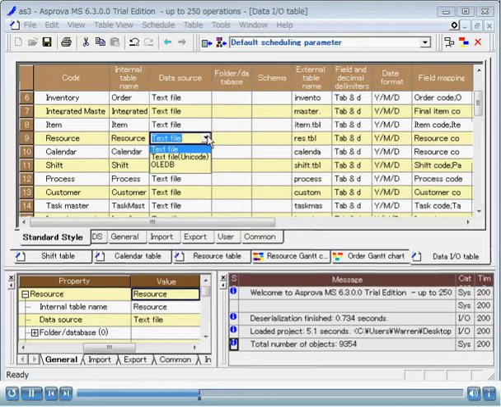Text file is just a standard text file. Text file Unicode means that Asprova supports Unicode and is able to simultaneously handle multiple languages in the same project data without causing characters to get garbled. OLEDB is for connecting to a database.